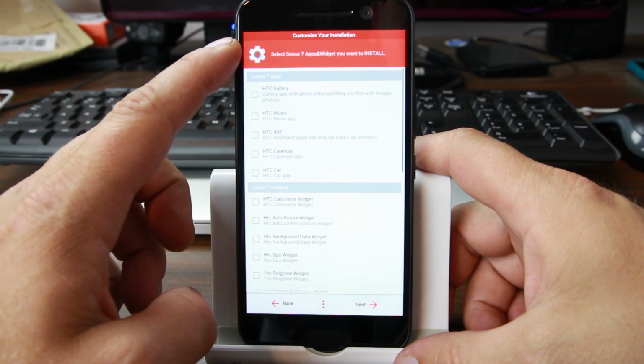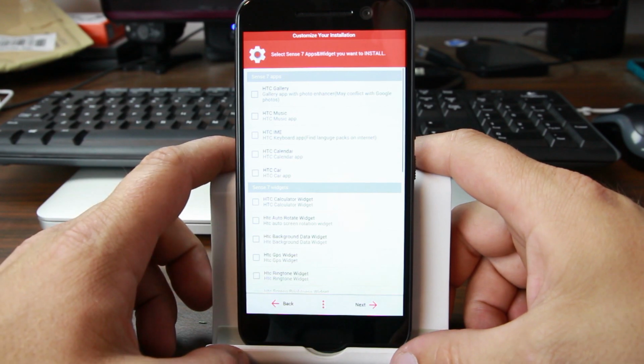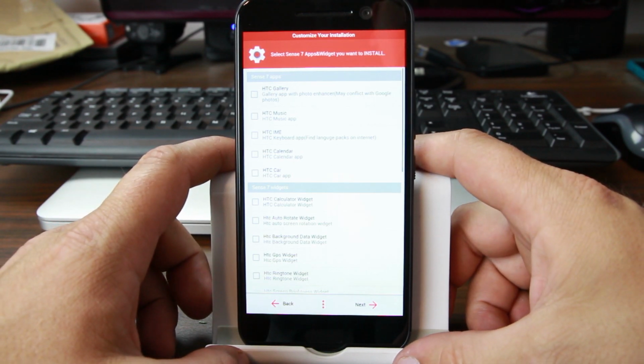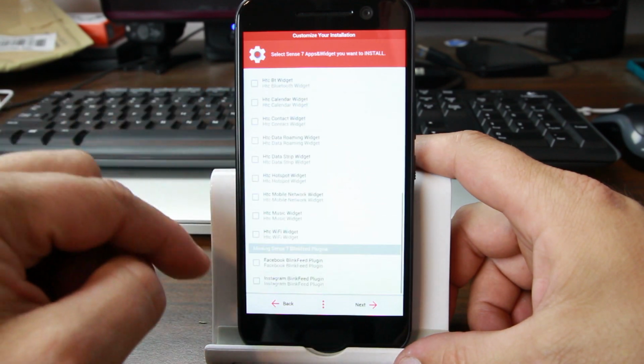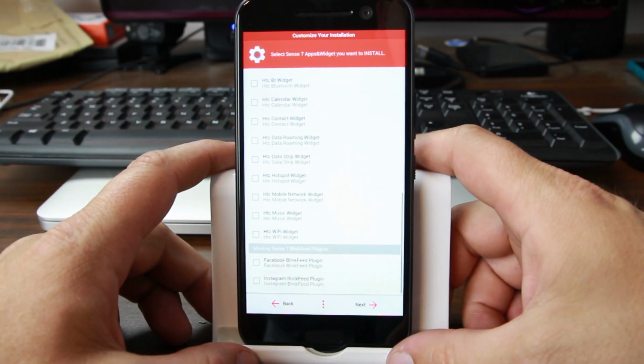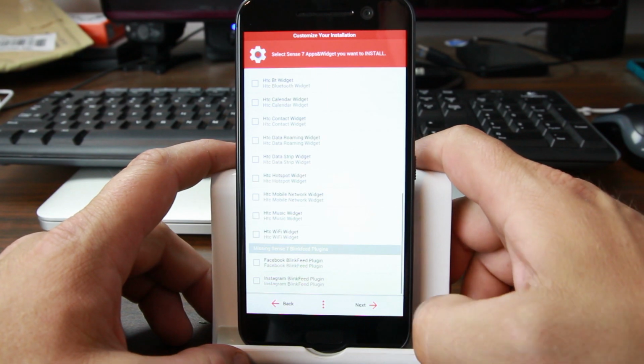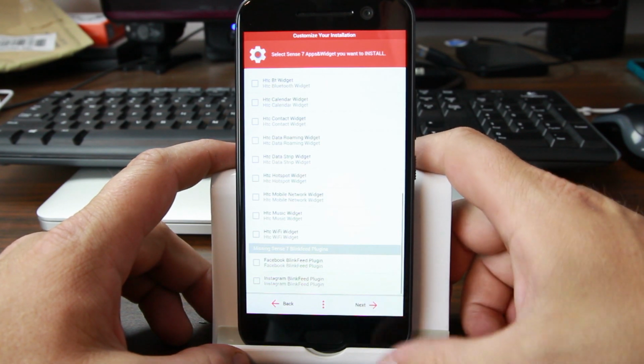And then select Sense 7 apps and widgets you want to install. I actually will install the gallery, but the rest of the apps and widgets, I really don't like any of them, or Facebook or Instagram, Blink feed stuff. So we're going to go ahead and hit next.